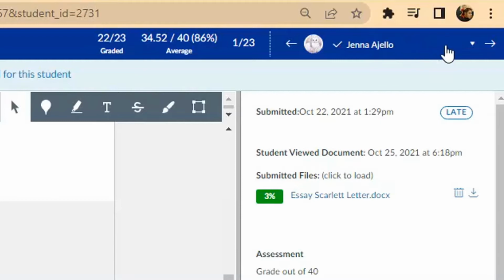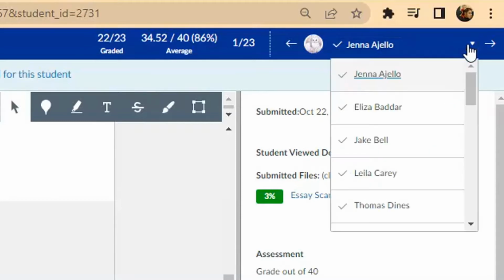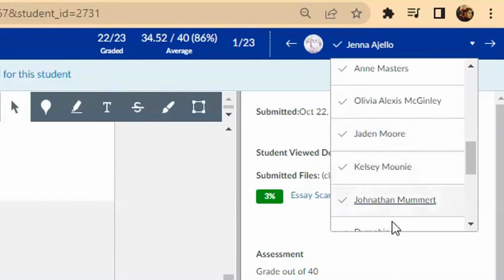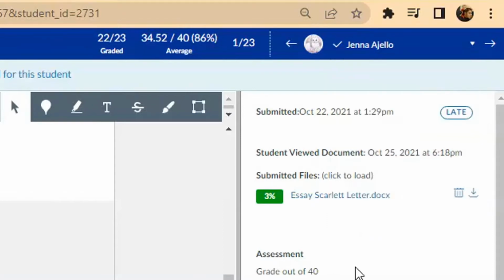It's pretty easy to get from one student to another. You just click the names up here. You can scroll down to the name of the student that you'd like to grade, click that name, and it will take you to that student's essay and spot for you to include your numerical grade.